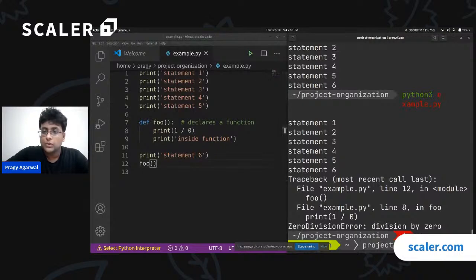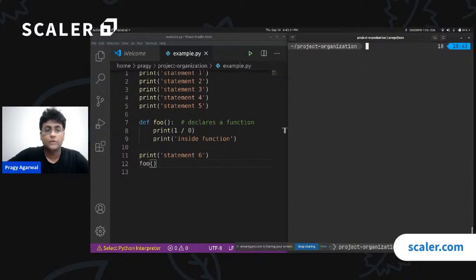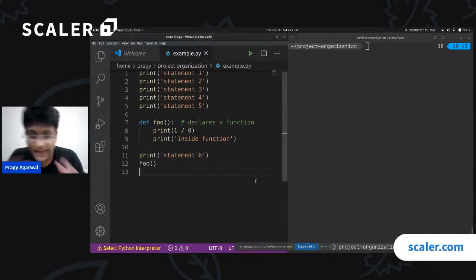So let me quickly zoom out over here in the terminal, perhaps, so that this is a little more visible. All right. So the key thing to remember over here is Python executes files from top to bottom. Let's move on then. Now let us move on from one file to multiple files.